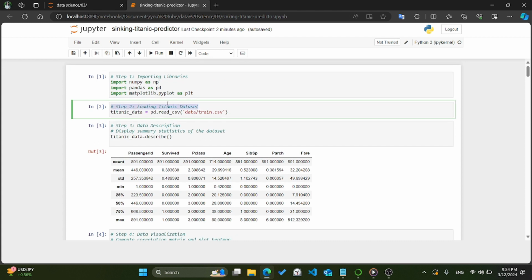Step 2. Loading Titanic dataset. Our next step is to load the Titanic dataset from a CSV file named train.csv into a Pandas data frame called Titanic_data. This dataset contains information about Titanic passengers such as their age, gender, ticket class, and whether they survived or not.